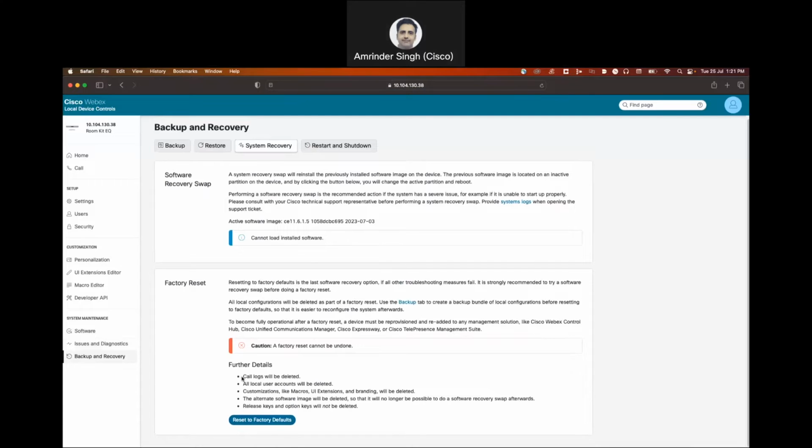When you perform a factory reset, you're going to lose all the logs that were there on the unit. All the user accounts that you created, so all the custom accounts you created, will be gone. Any sort of macros or customization you have done will be gone. And the alternate image, which is present on the unit, which you can use to swap these images, will be gone as well.